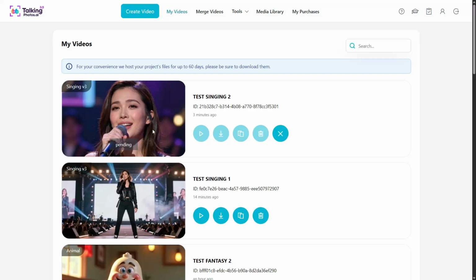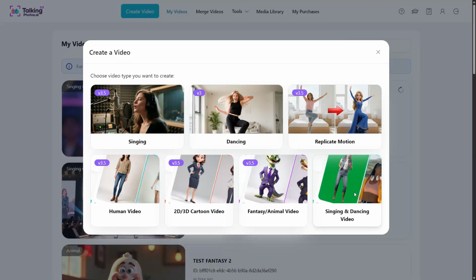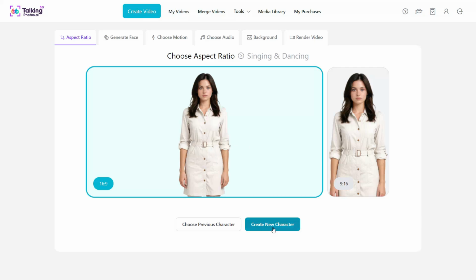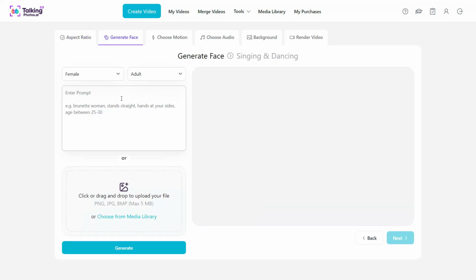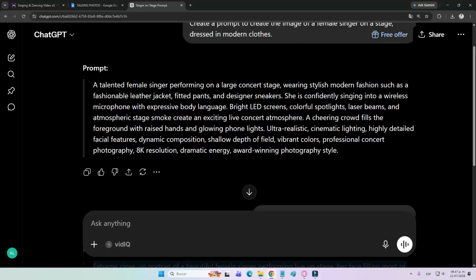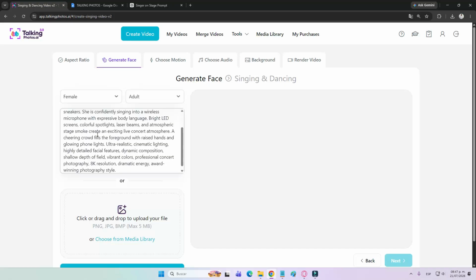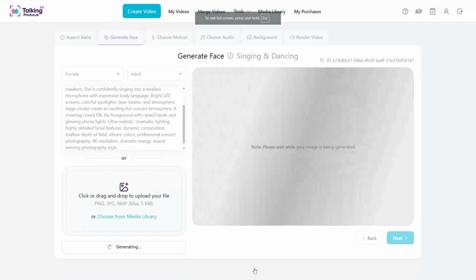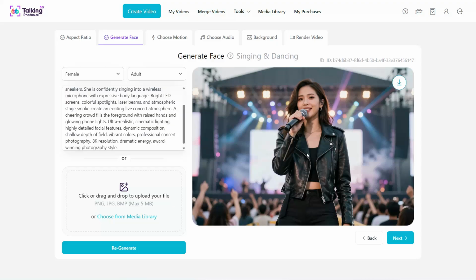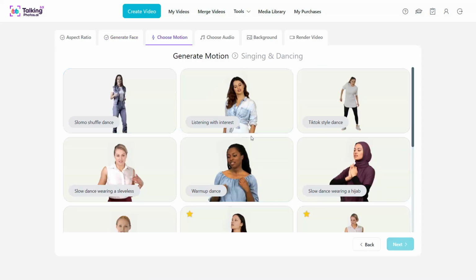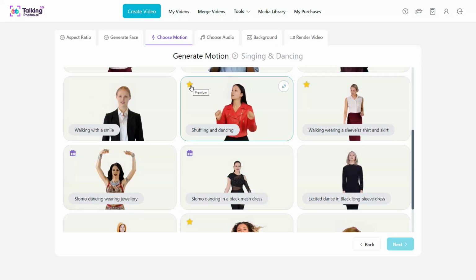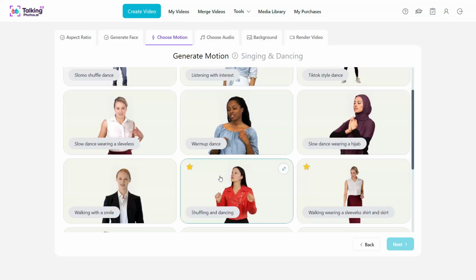Now, while it's being created, let's create a video, but this time where it's singing and dancing. It seems it's possible. So let's create a new character in vertical. Okay, let's put the same prompt. In this case, let's put a full body prompt and generate the image and wait a bit. All right, well, it's not full body, but we'll try it. So let's click Next. Okay, here it gives me different dance options. I can choose any of them. It seems these premium ones might be better. So let's choose this one here.